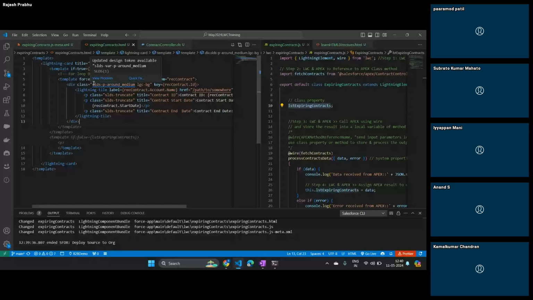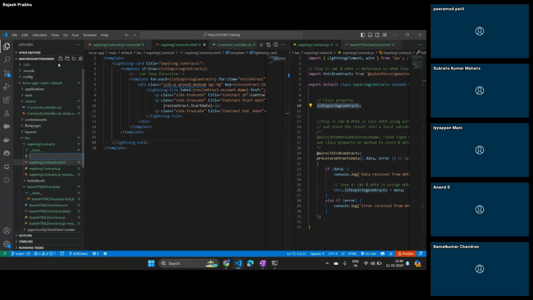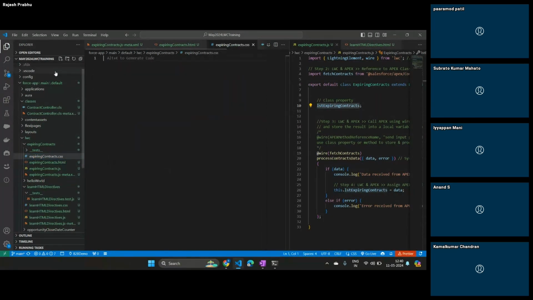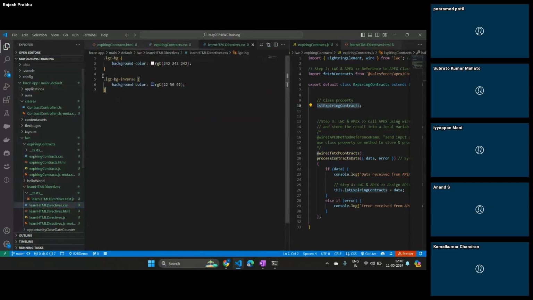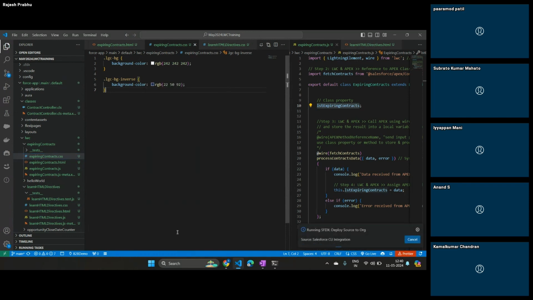Good. So this is fine, right? Let's now see the output, and then I'll take any questions that you may have. So save this. Did I miss anything? Oh yeah, I did miss something. I will create a CSS class. Remember the CSS that we used? I'll copy that, put it in the CSS. That's it. I'll just deploy everything together now.